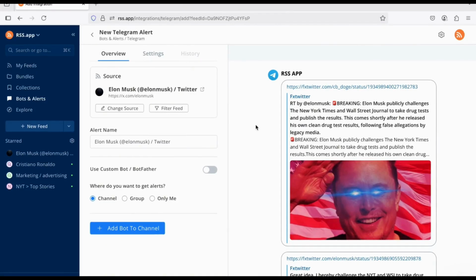Next, return to RSS app and from the dropdown, choose where you want the updates to go. A private chat, a group, a channel, or even a specific topic within a supergroup. Once you add our bot, it should appear automatically in the dropdown menu. Once you've selected the destination, click Save.